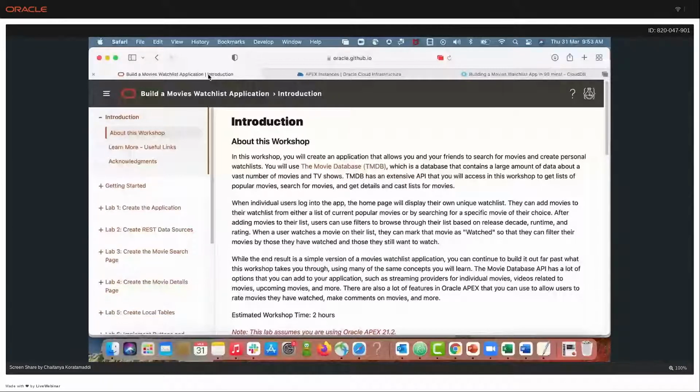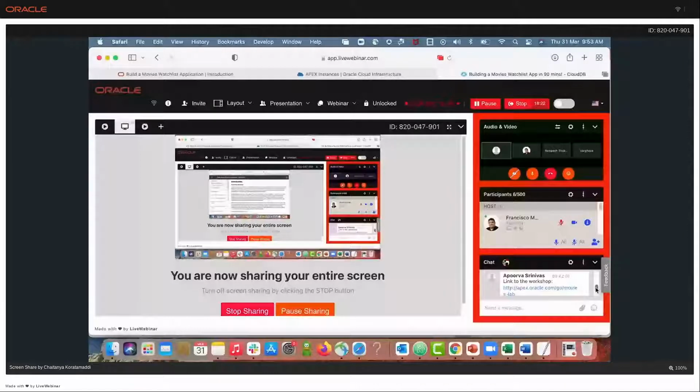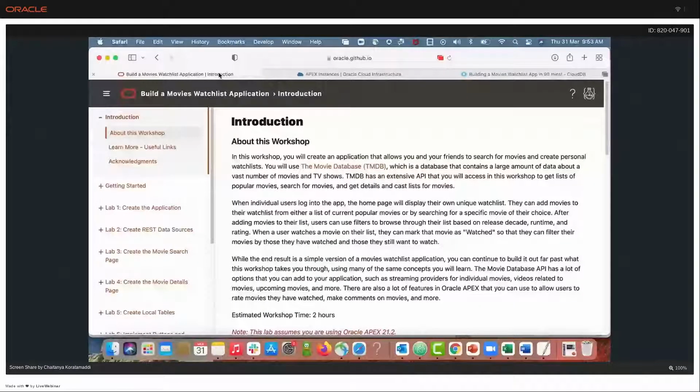Let me just quickly see if there are any questions in the chat window. Okay, I see Purva has already pasted the necessary information. You might want to wait to sign up for the TMDB API key because it's in Lab 1, but just have it saved in your notepad for now.